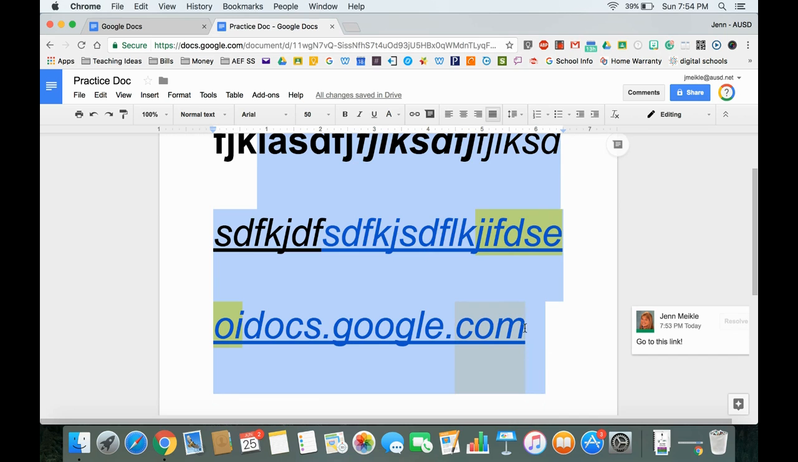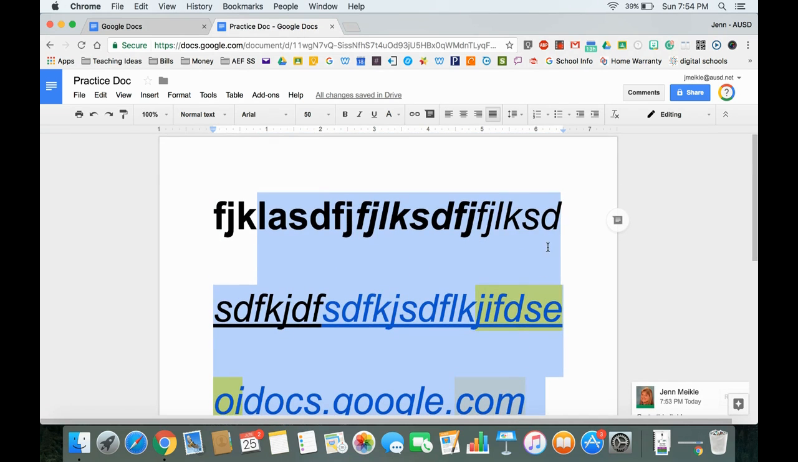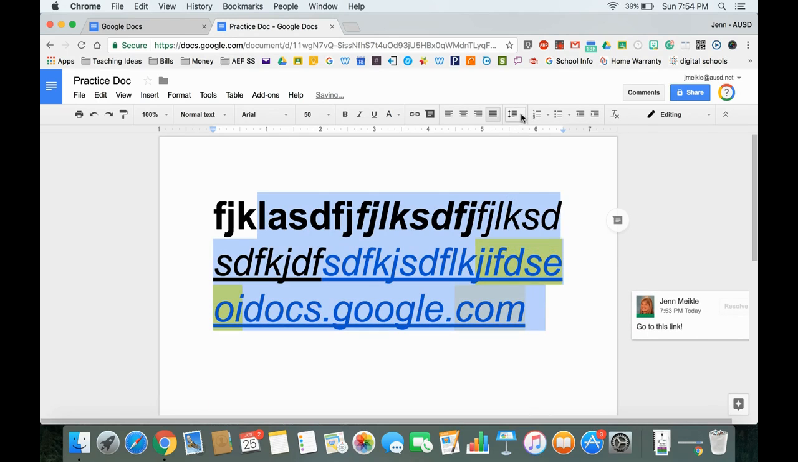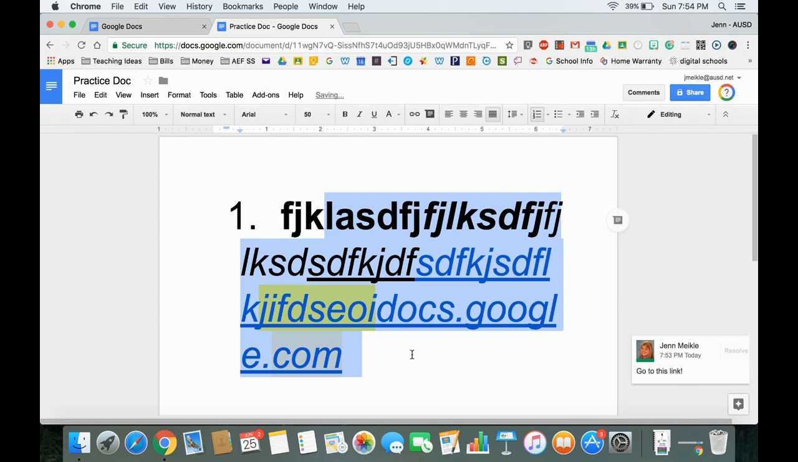Next to that is spacing. So if you find you need space between your writing, double space. You may hear a teacher ask you to double space a document. That's what they mean, adding an extra space between each line. Or if you just find your writing's too cramped, you can change that distance.